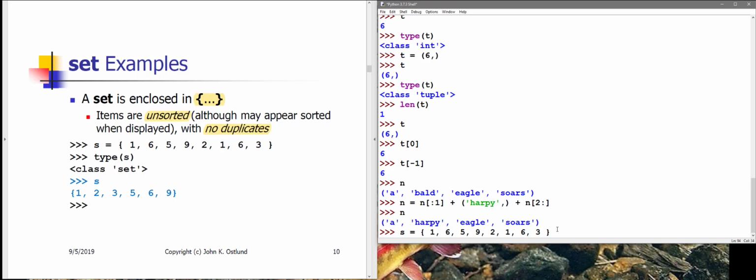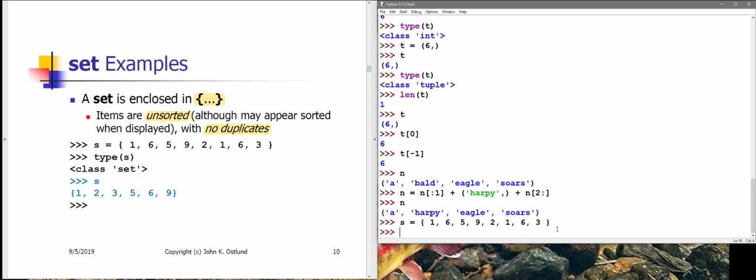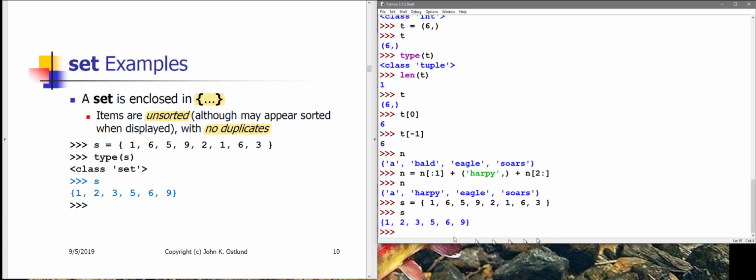But when I hit the Enter key, that is taken as a fine definition. And the duplicates are simply eliminated from the set. So even though I had 2 1s and 2 6s when I defined S, S now contains just one unique copy of each value.